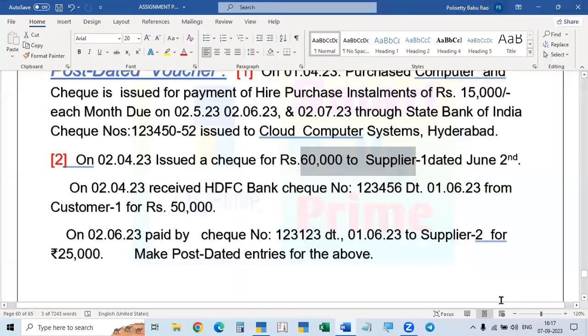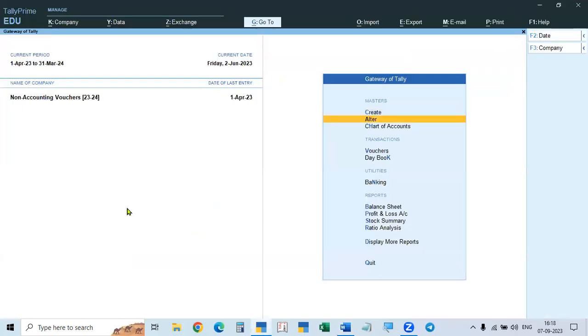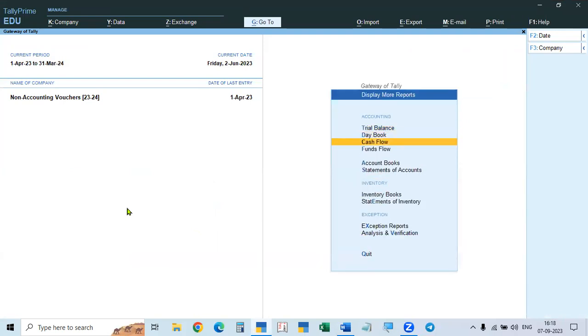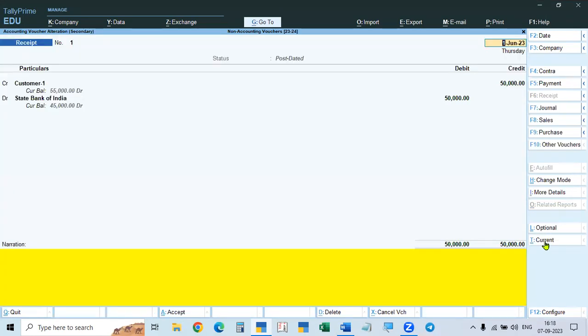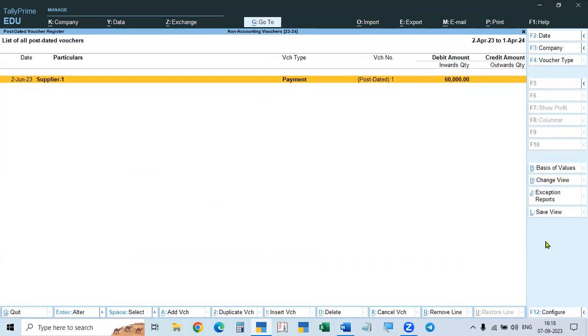Now what we have to do is, on this date, the first of this one, it is collected. So what we do is, go to banking or go to exceptional reports. So go to post-dated checks. The first one is 1st June. On 1st June, we will make it, see here, enter this one. On 1st June, we will make it current. That means it is cleared. So see, only one is pending.